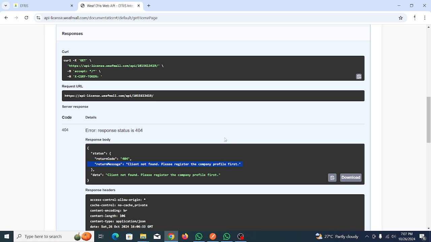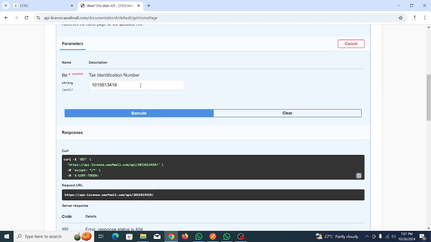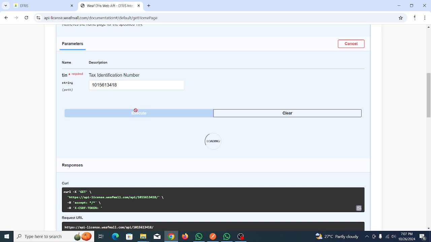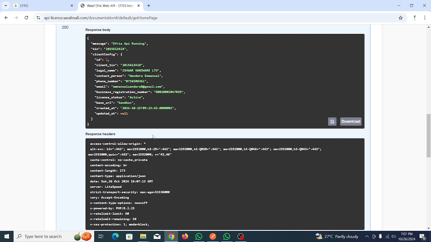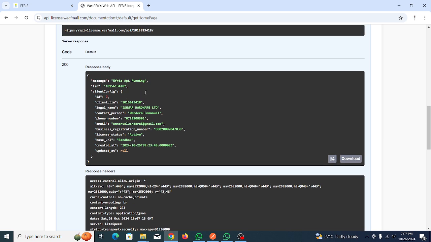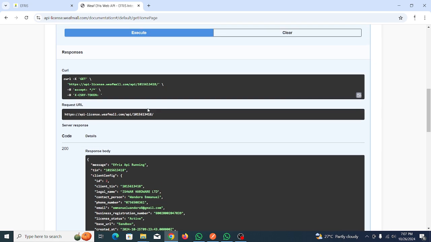So one is required, but for development purposes, you may not need to change this TIN. You can just keep it and use the same for implementation on your side. Because when I keep it and hit execute, it is showing you the API is running. These are the details of that API configured.